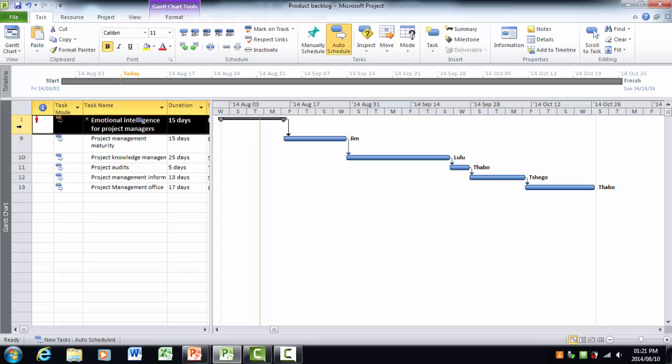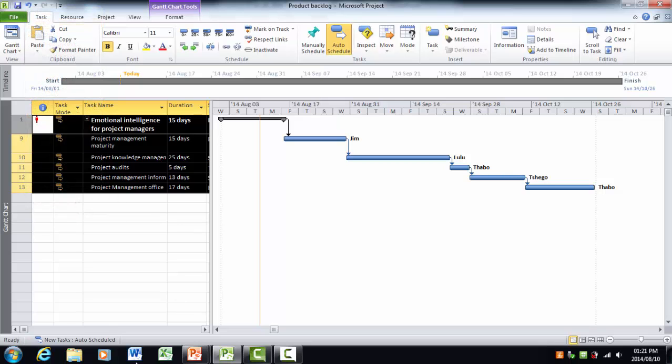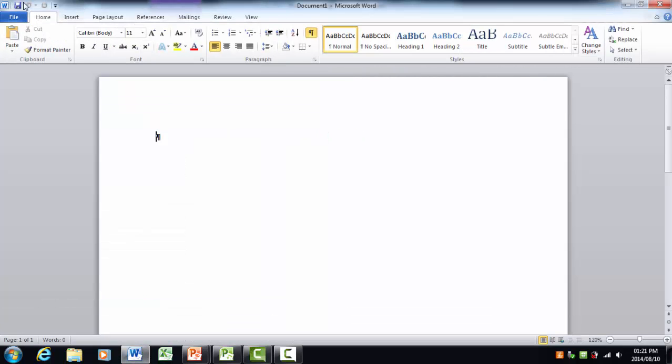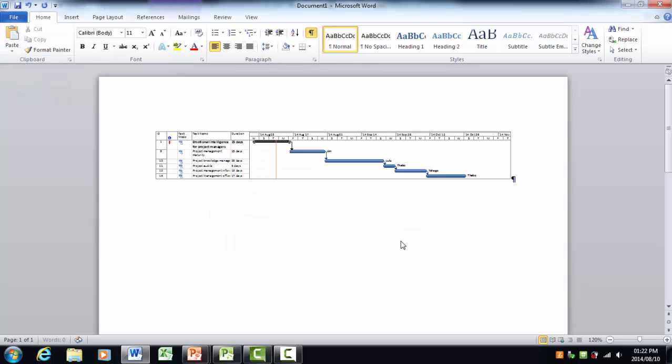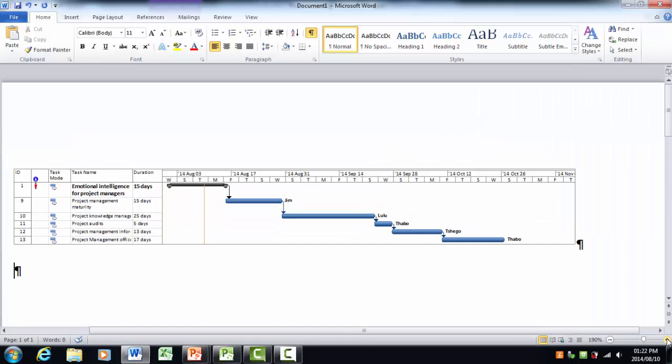Now what I do is I select all the activities and I copy them. Then I go to Microsoft Word and I say paste, paste special, picture. Alright, and there it is, now copied and pasted into my Microsoft Word, my Microsoft Project plan for me. So I can call this one the product backlog.